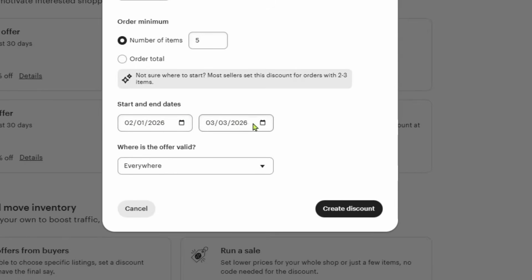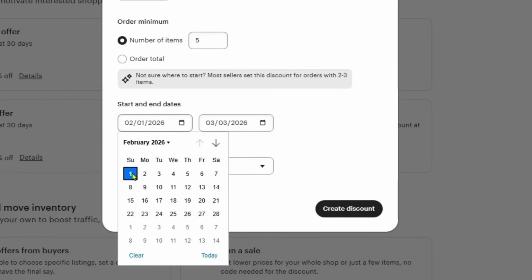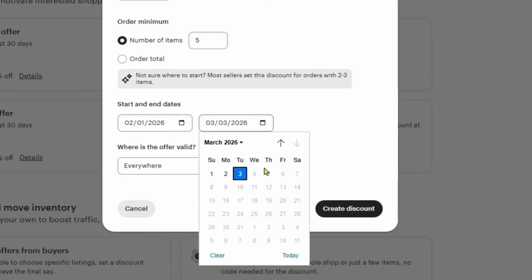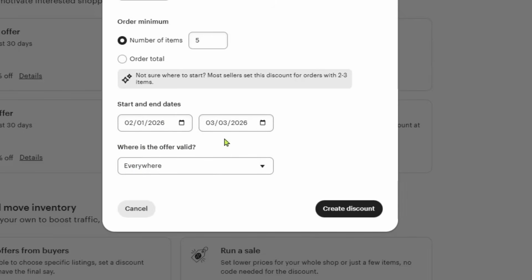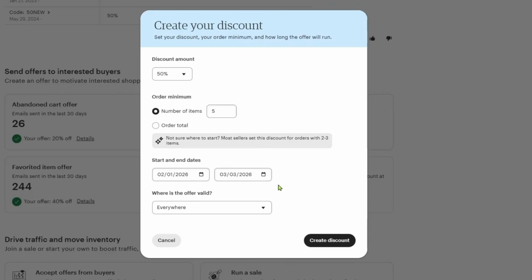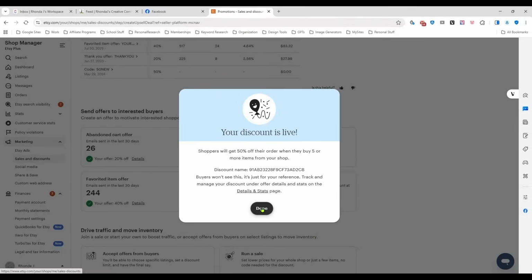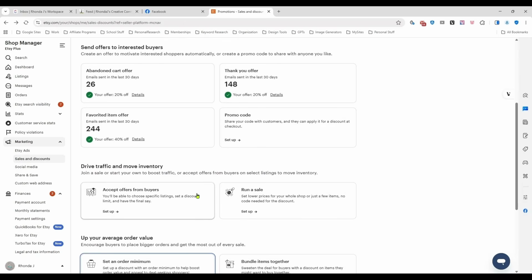And you can have this run for, I believe it's up to 30 days. So we can start it today. And let's see. Yeah, about 30 days is all you can do. So I would set this to the maximum. And where is the offer valid? Everywhere. And just create discount. And that's it. You're done. It's all set up. Okay.